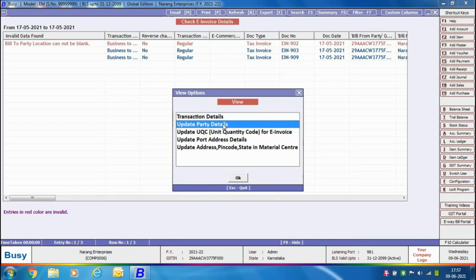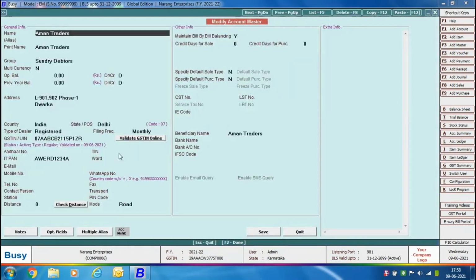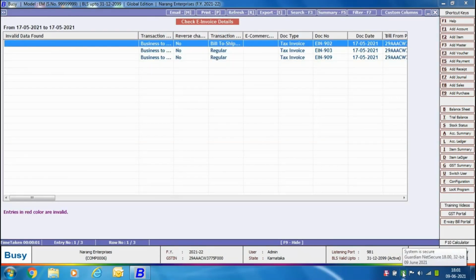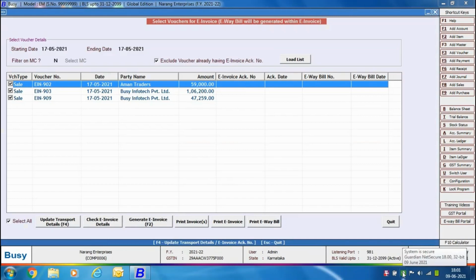On clicking the update party details option, Busy is opening the account master, that is the party master, which is used in the voucher. Here you can see station field and pin code field are blank. At the starting of this chapter, we have mentioned that you must specify the station, pin code, address of all the parties with whom you deal. So here we are updating this master, we are specifying the station and pin code and then clicking the save button. Now our data is perfectly fine. We have rectified our data.